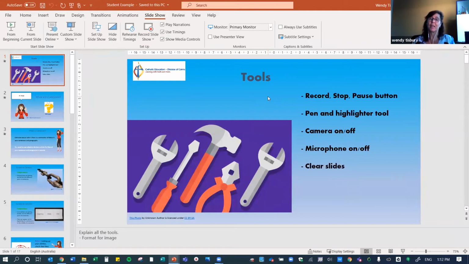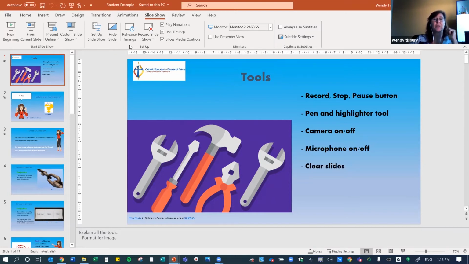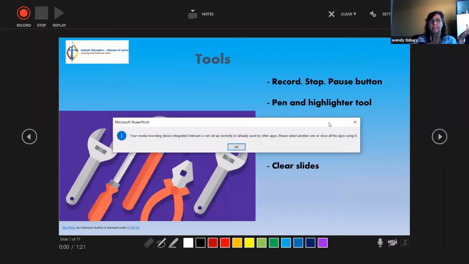So I'm going to quickly record this, and you'll see how quick and easy it is. But I'll just show you all the tools. So when you go into the record, this one here, you need to make sure that play narrations is turned on. So that's that little button there, and the show media controls is on. Now I'm just going to switch this over here so you can see what it's going to look like. When I click on record slideshow, my screen changes.